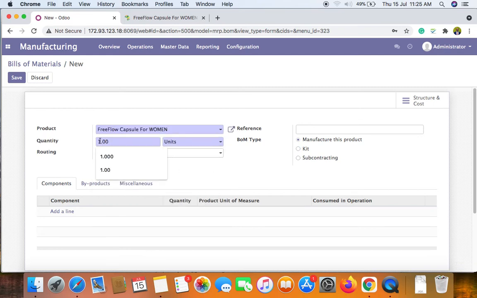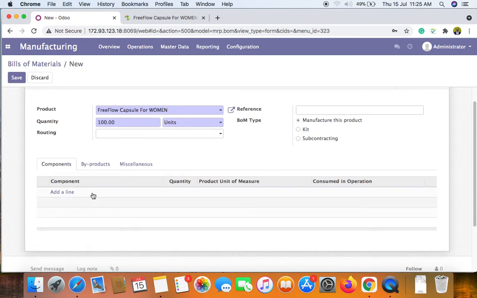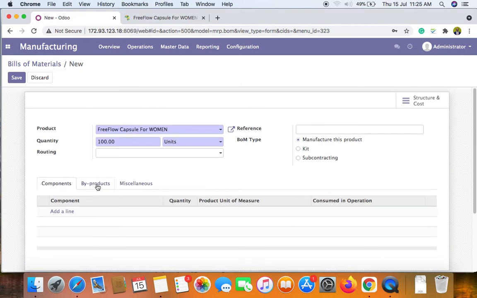I'm hoping that we are going to manufacture 100 packs in units. Then I can go ahead and manufacture this product myself, or I can send it to a subcontractor to manufacture some parts while I complete the manufacturing of some other parts. Odoo also provides a system where you can use one raw material to manufacture many finished products. But we are going to go straight for this one. So what are the components needed to manufacture Free Flow capsules for women?